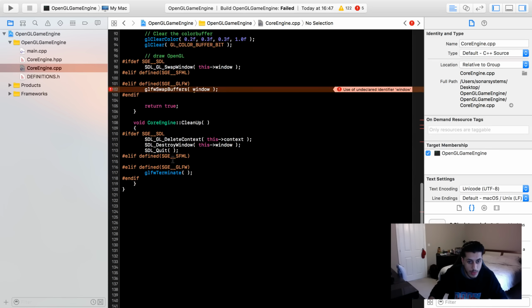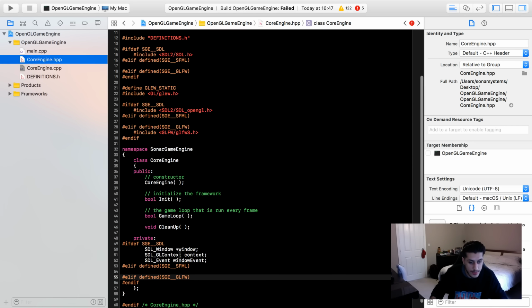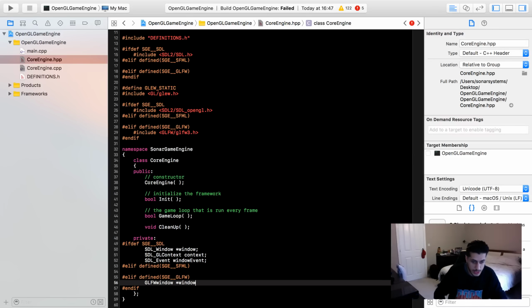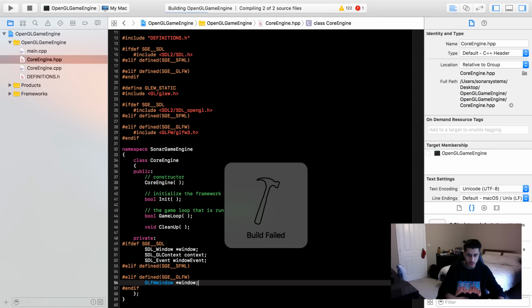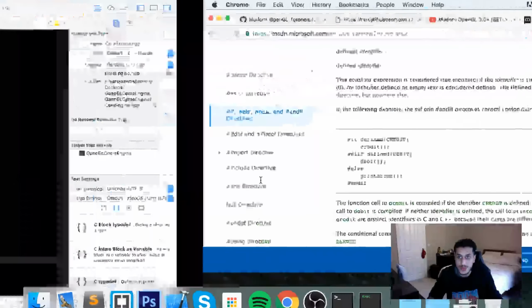I need to put the same here, this, and go into here, paste this within here, run, put a semicolon, run. Should hopefully work now. Yep, okay, so we have GLFW working.